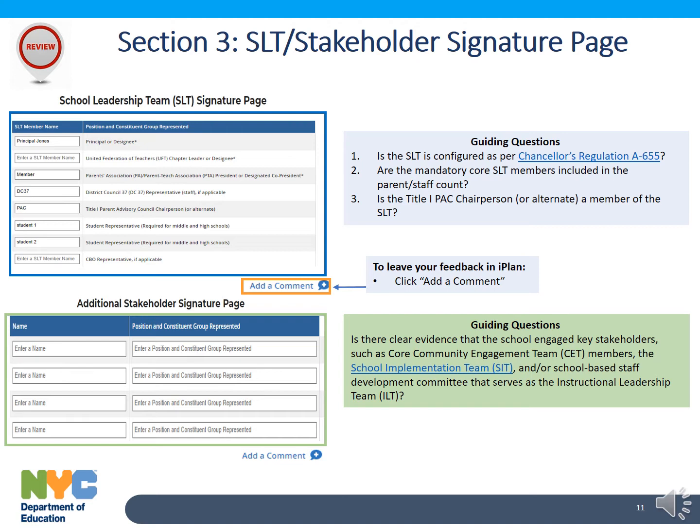Oftentimes, we know that additional stakeholders beyond the SLT contribute to the development of the CEP. To acknowledge this and reflect their participation in the development of the plan, the additional stakeholder signature page was added to the SLT signature page several years ago. Listing additional stakeholders is optional and not required for schools in good standing.